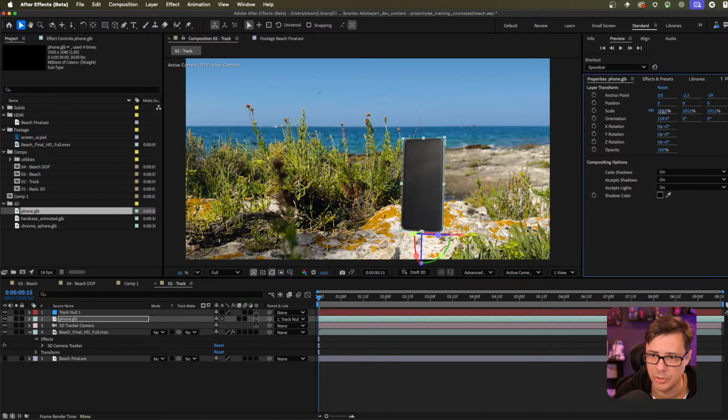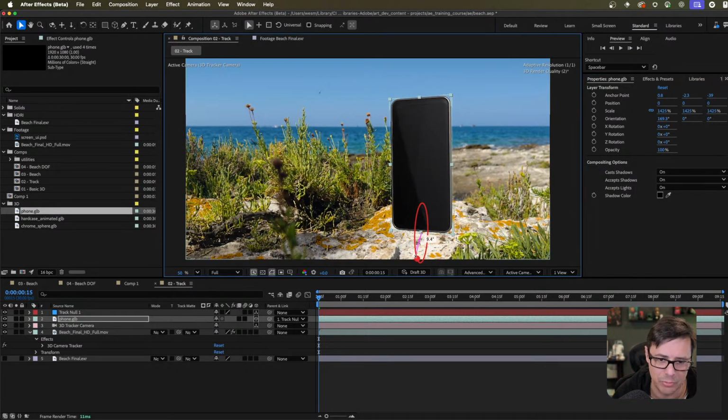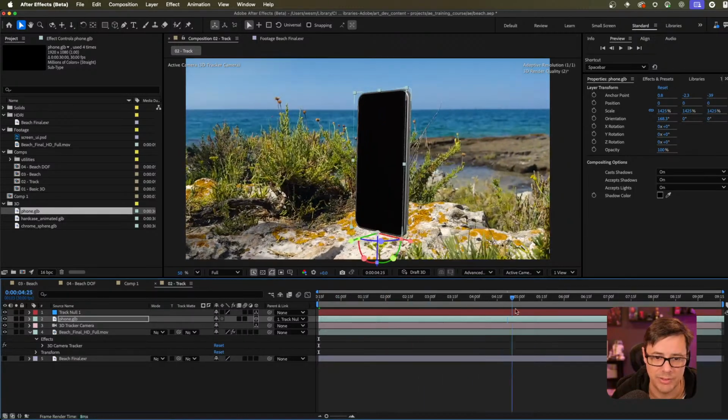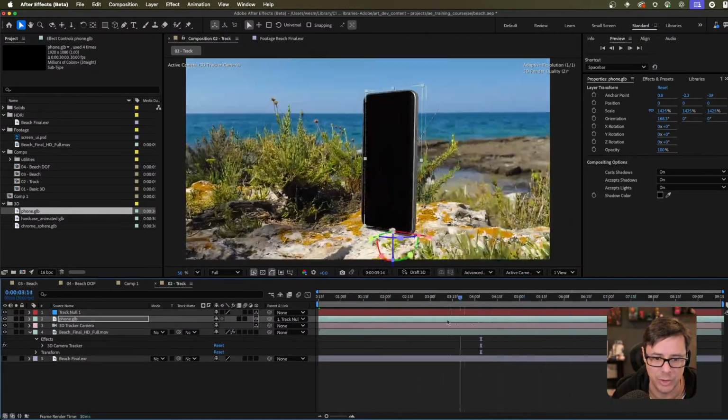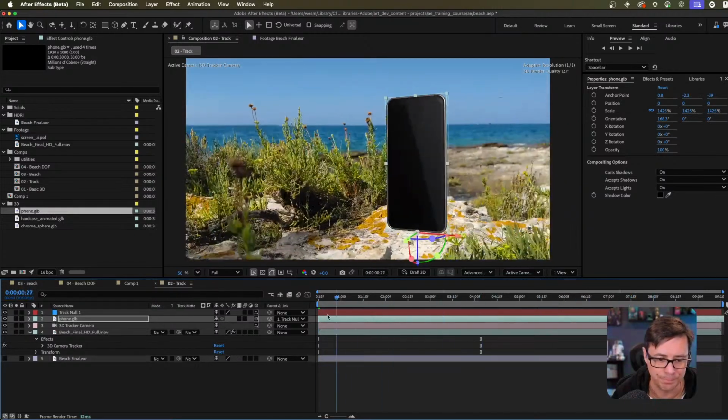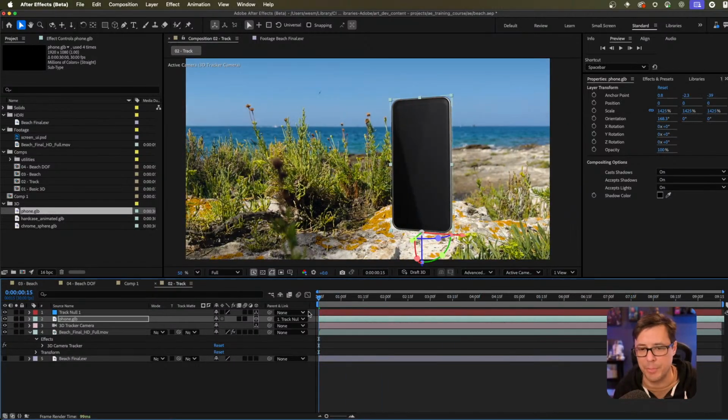And then I continue to scale it up. It looks too big probably for the scene, but I don't know. Sometimes there are some really cool clips and videos where you have some kind of object that looks ridiculously large in the scene, kind of fun. But now as I scrub, you can see that the phone is perfectly 3D tracked to the scene, which is awesome. So that's working. Okay, so that's as simple as it was.